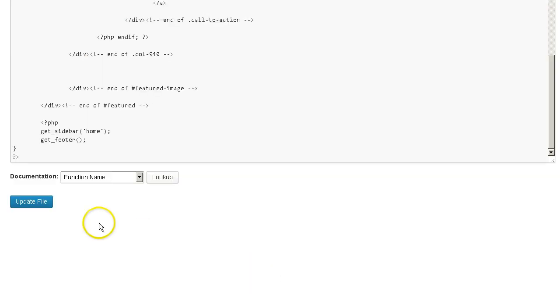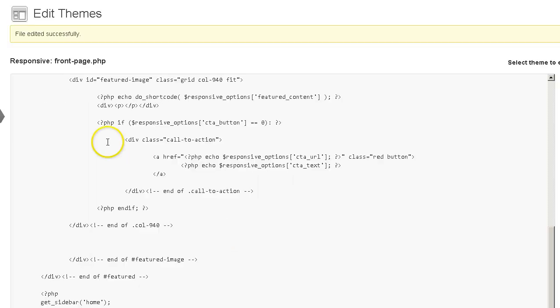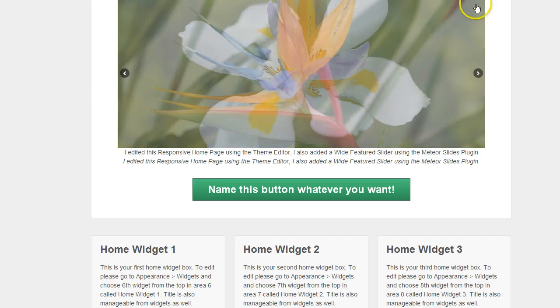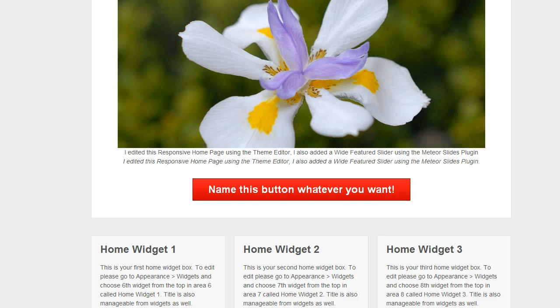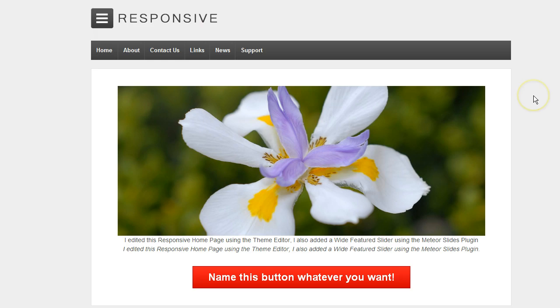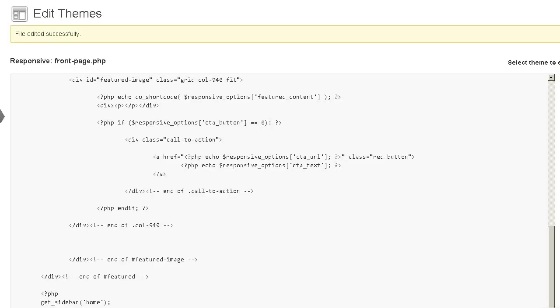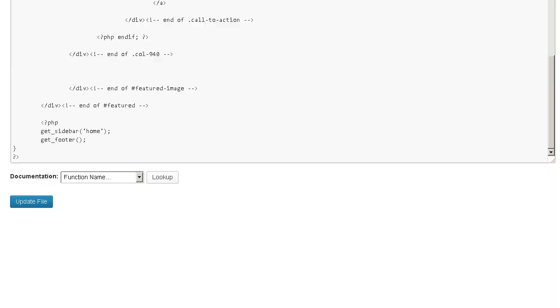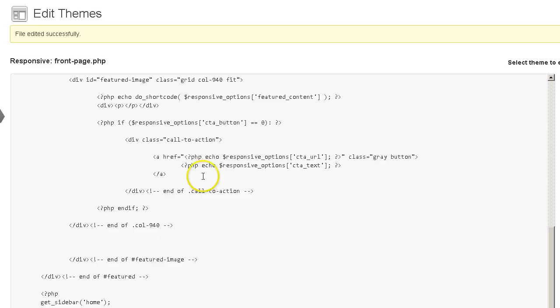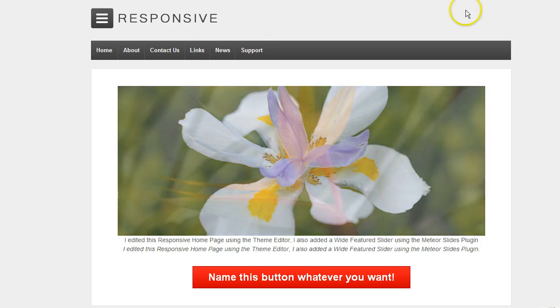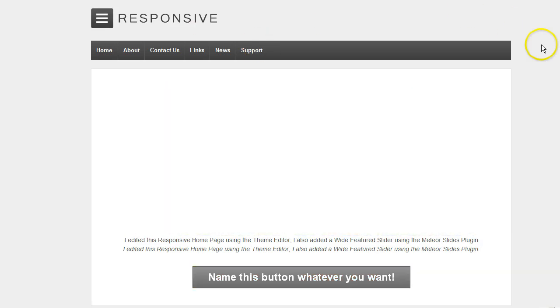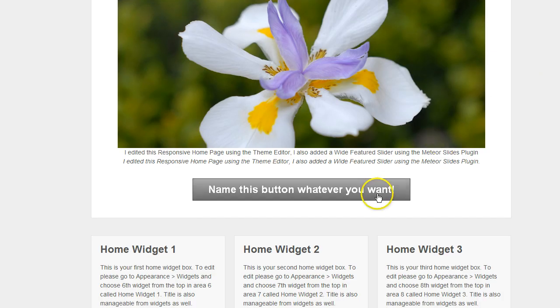Okay. Let's update that. Let's go back here, refresh. Wow, nice red button. Ooh, much better than that blue, huh? And let's keep going. Let's change it to gray. Okay. Let's update that. Go back and refresh. Now I got a gray button.